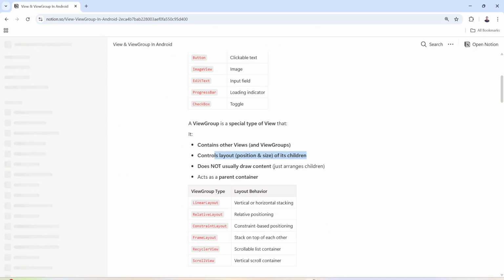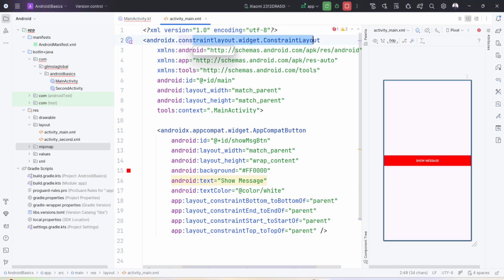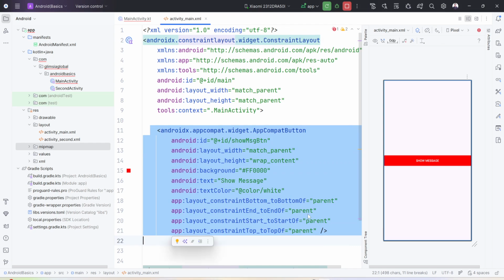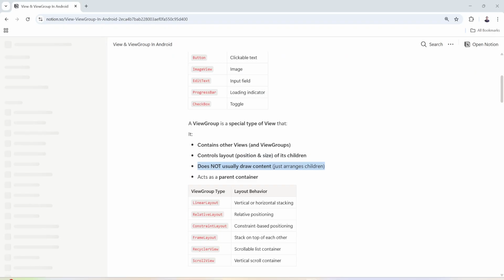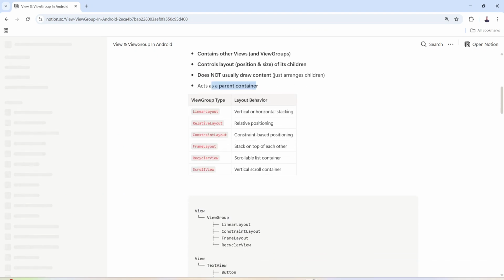Does not usually draw content, so it does not directly draw this content. Constraint layout does not usually draw directly. We have to write some other things inside, then only it draws elements, correct. These are small things, no need to remember, I have written these just to clear your concepts. So these are view groups: linear layout, relative layout, constraint layout. Then other layouts are frame layouts, then recycler views, all these things. One by one we'll discuss.